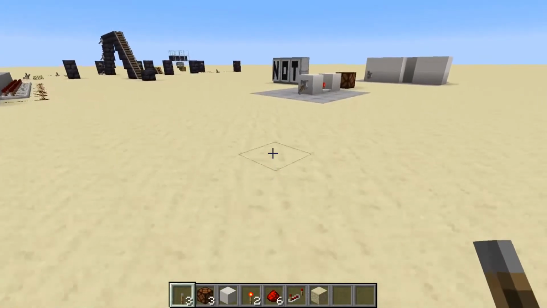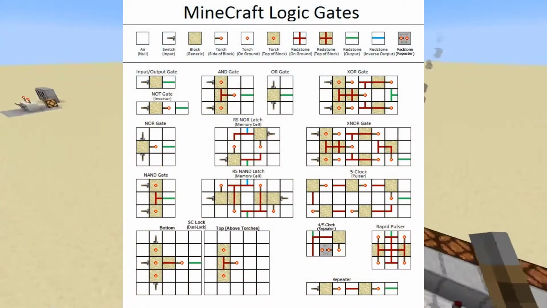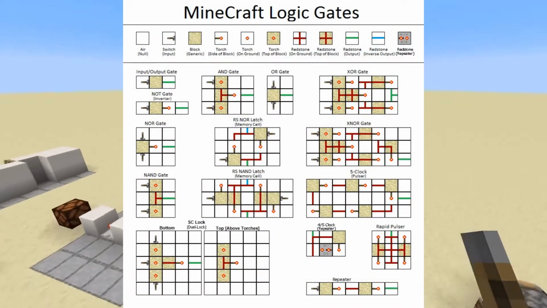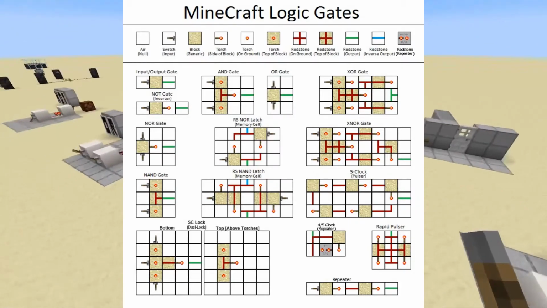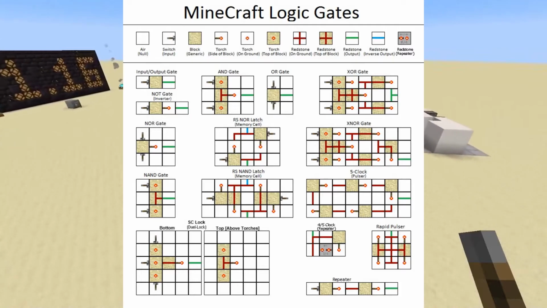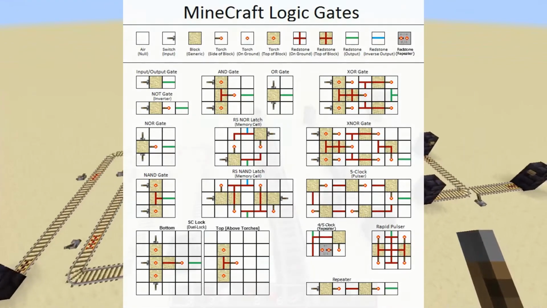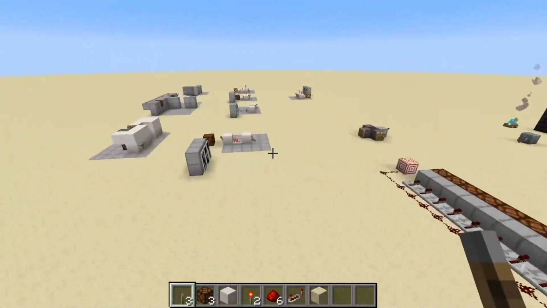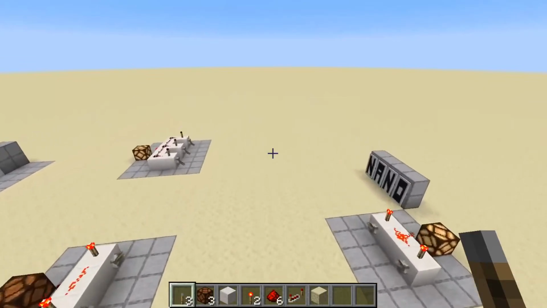Now, as well as these logic gates that I have shown you, there are lots more that you can build, and there are different designs for each. So I thought I'd share with you this graphic because it's very useful. It shows you how to make each logic gate and a few extra that I haven't talked about, and I'll leave a link to this image in the description so that you can use it for your redstone builds.